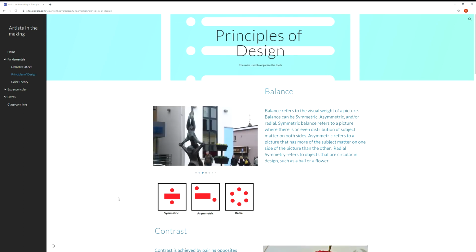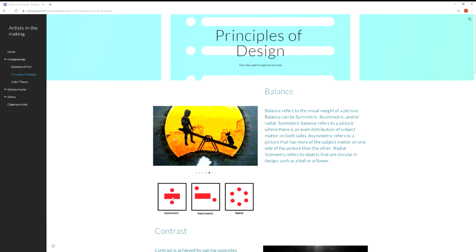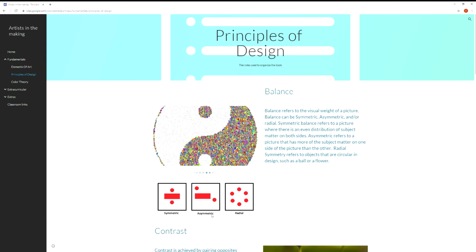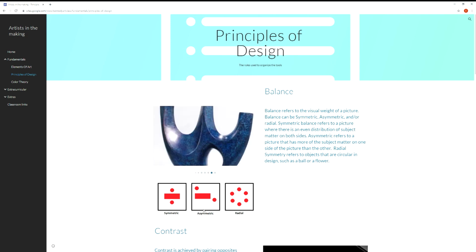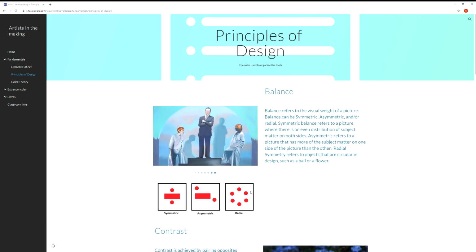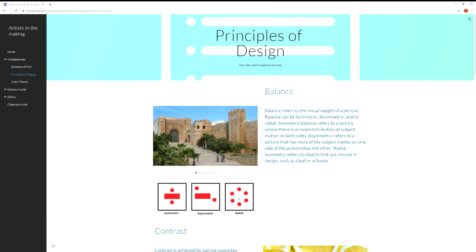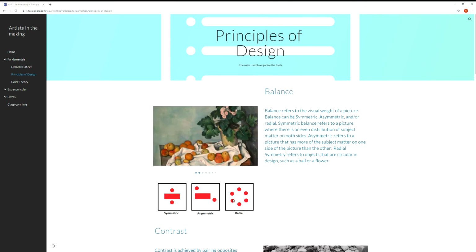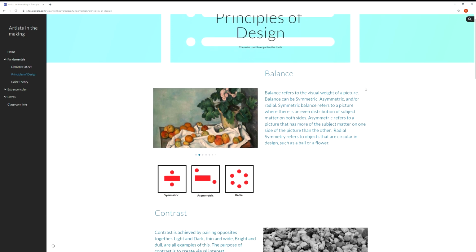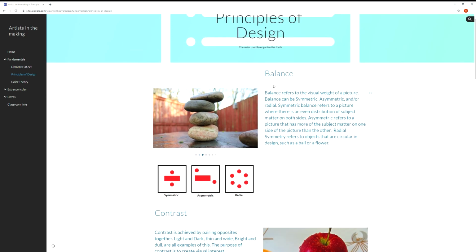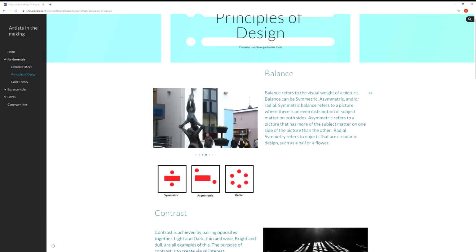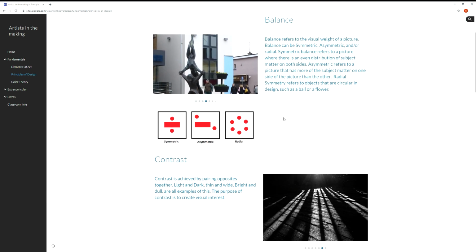That's math for you. So symmetry: symmetric objects cut in half are the same on both sides. Asymmetric objects cut in half are not the same on both sides. Radial is where it is a circular pattern that revolves around a center point and it's balanced all around it. So learning these definitions and getting an idea of them will help you better understand the way art is created.